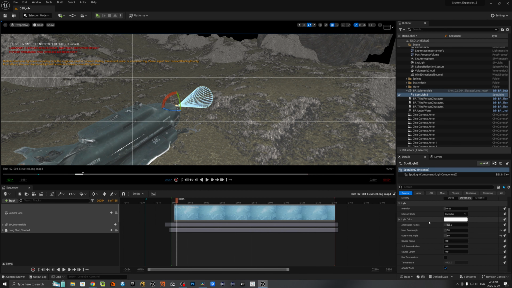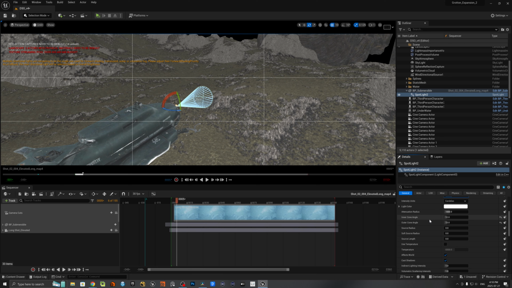There are really about 3 main parameters within the spotlight that will enable a fog cone. The first thing is you need to bring your intensity rather high, to 5,000. The next thing is the attenuation radius, and then we're going to work with the volumetric scattering intensity. Those are the 3 main ones.